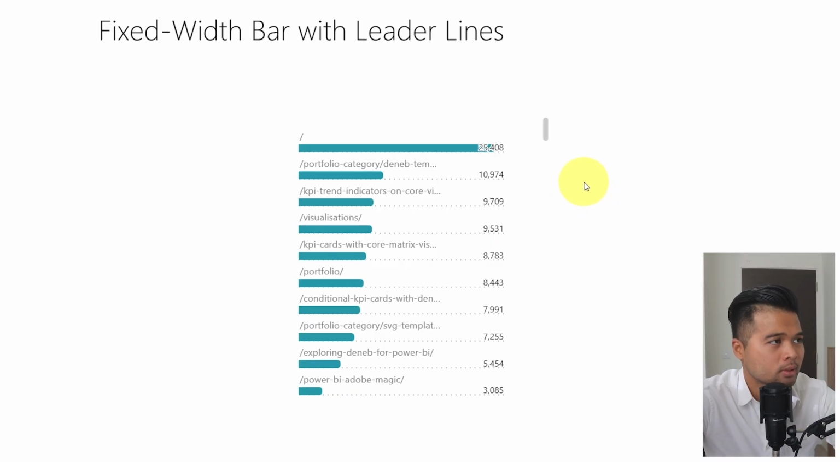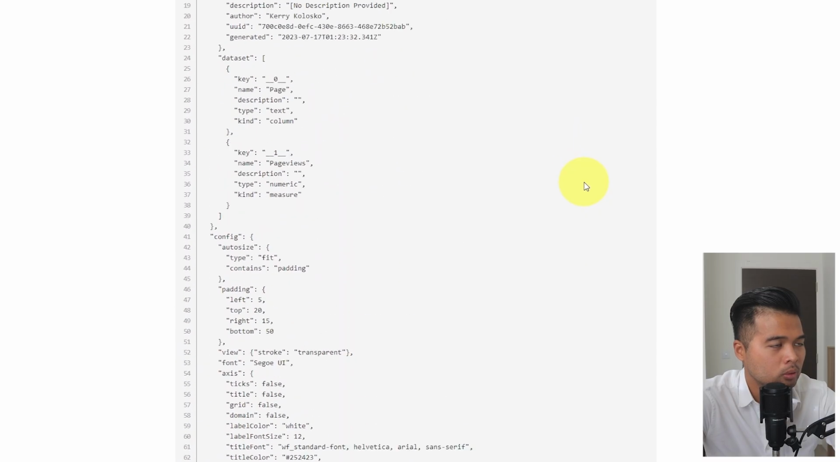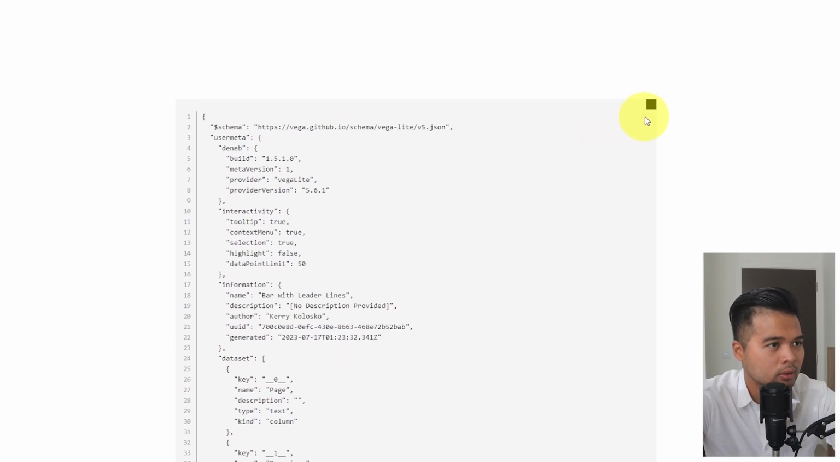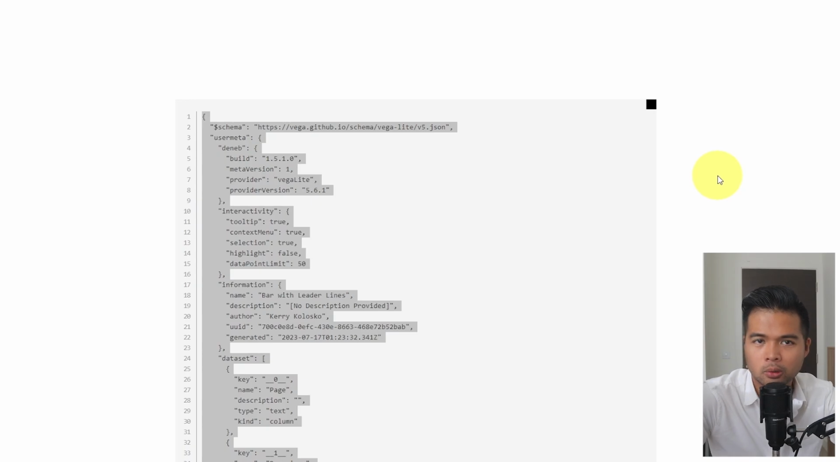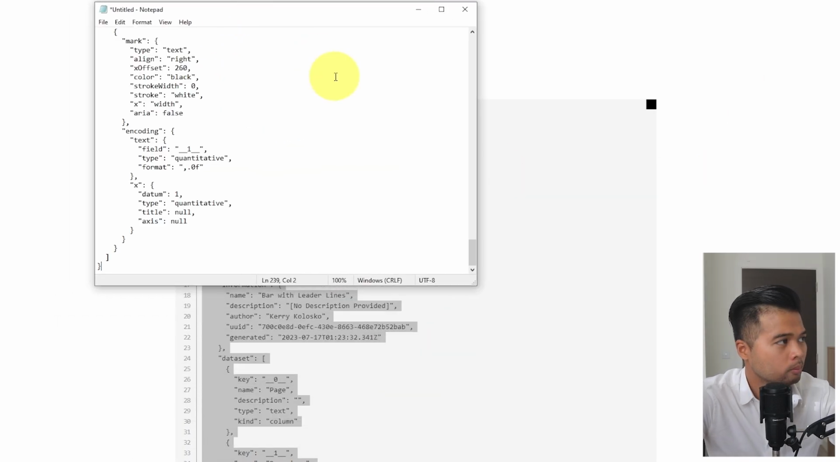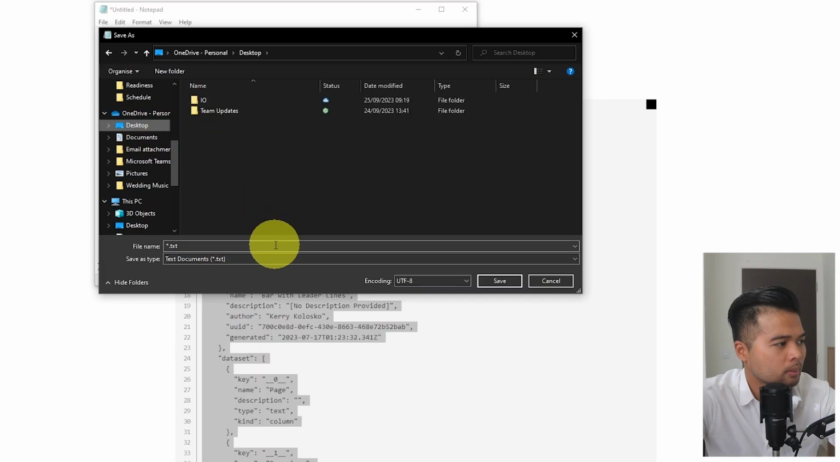So from this template, what we're going to do is, first of all, you will see this long list of JSON. So all we need to do from here is copy. I'm going to just open Notepad, paste, and then we're just going to simply save it. I'm going to save it in my desktop. I'm just going to name this column.json.